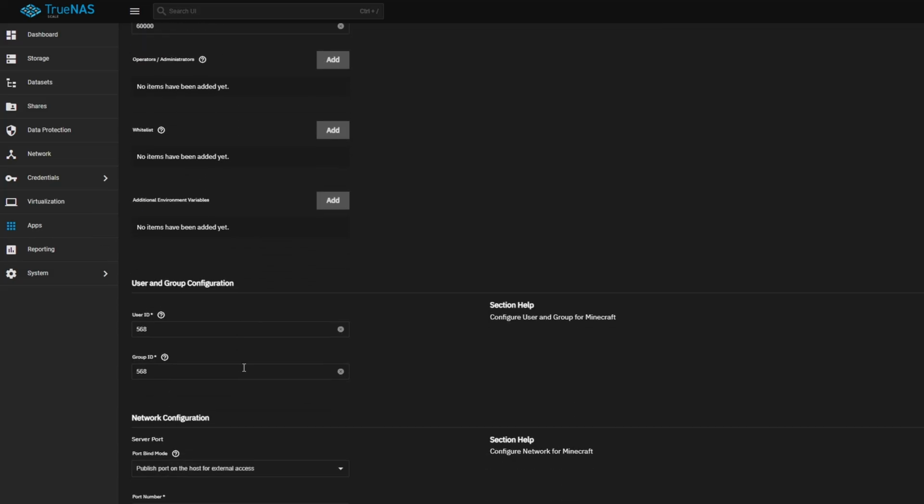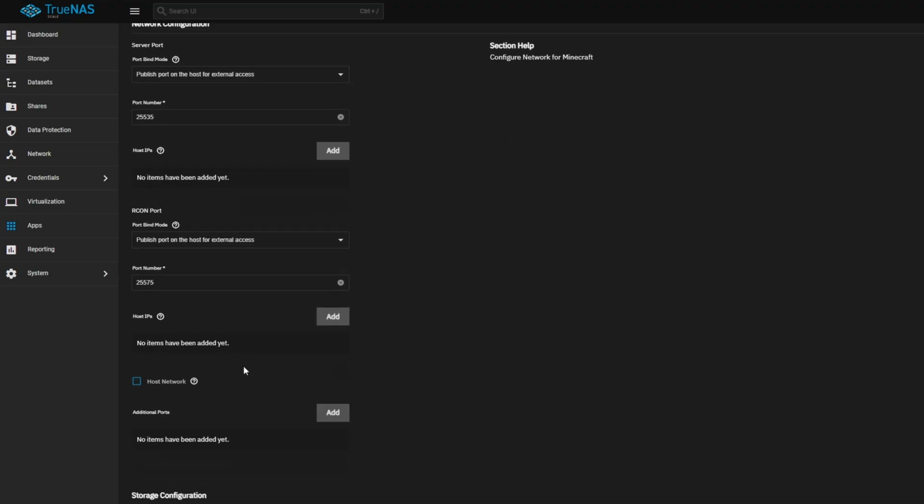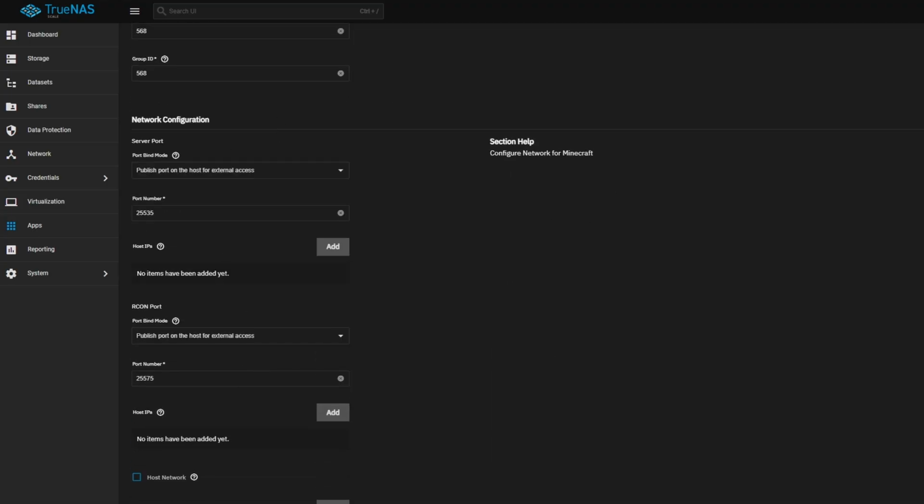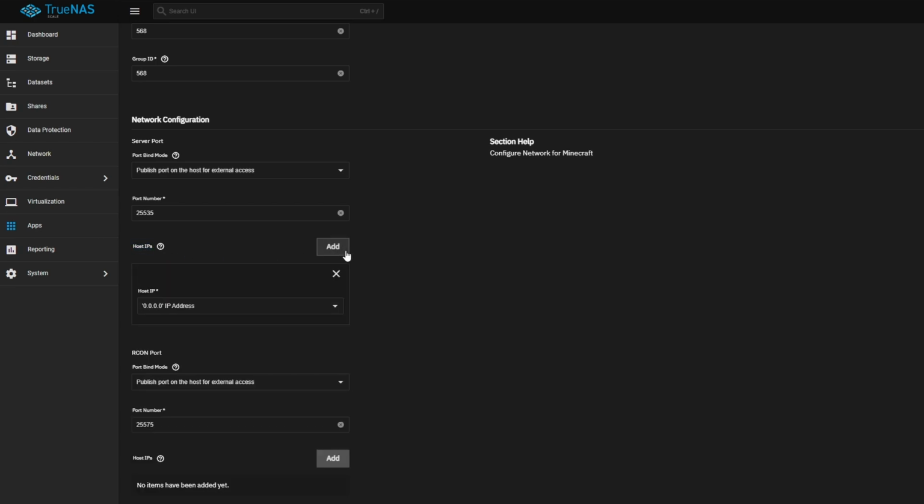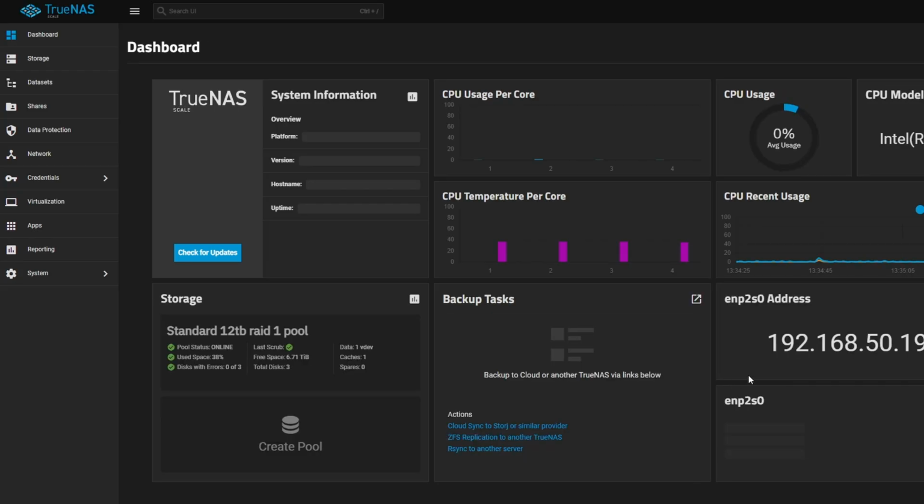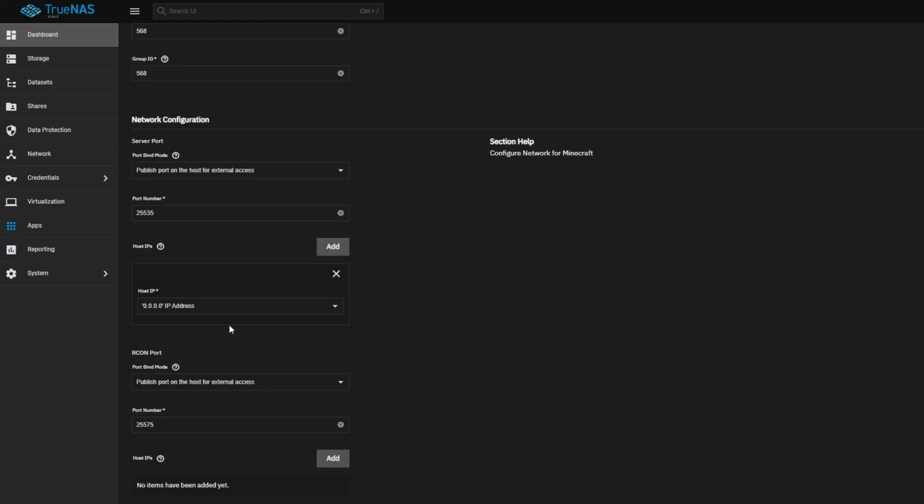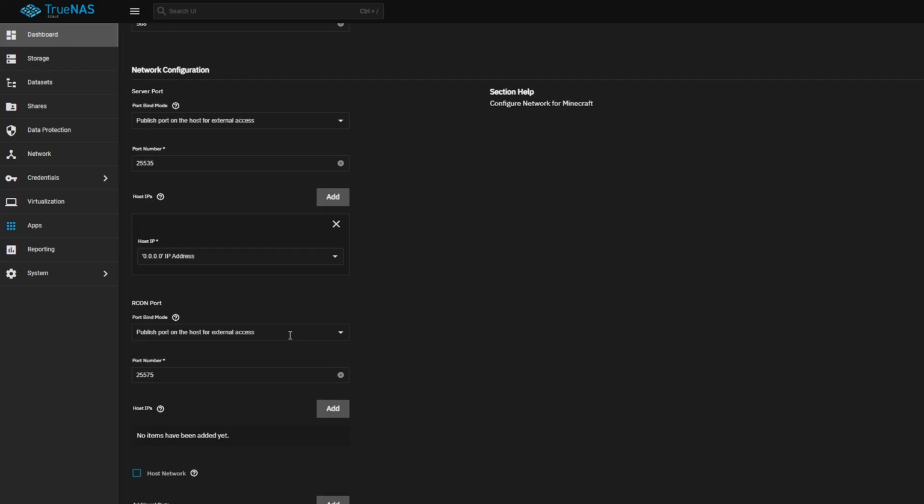We are going to go all the way down to our network configuration. This is the next area that we care about. In here, under host IPs, we're going to click add, and then we're just going to say, hey, the host IP of this TrueNAS machine, which I showed you on the dashboard screen right here, that is the IP I want you to use for this container, for this Minecraft server.